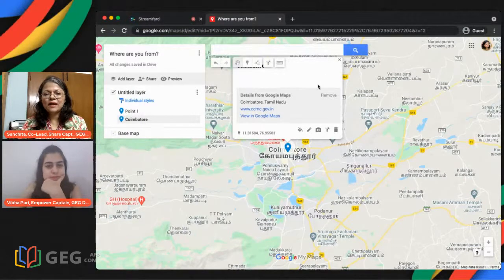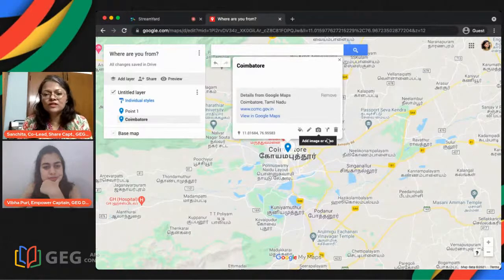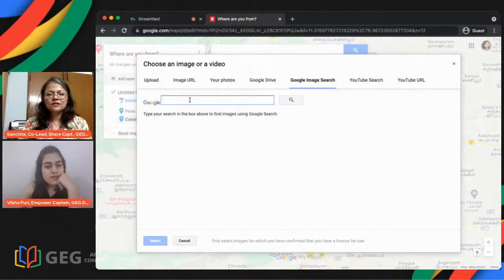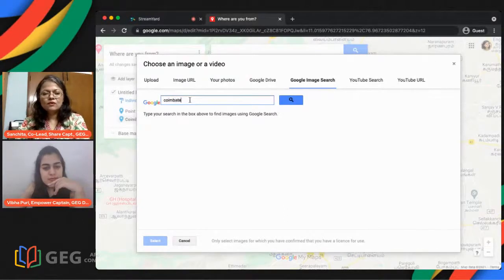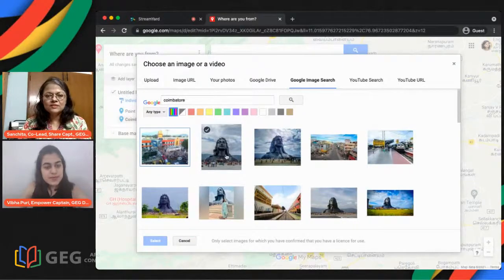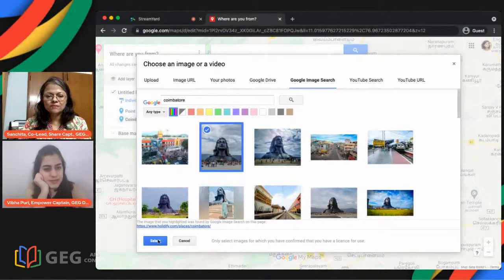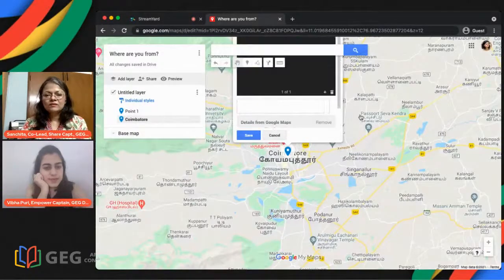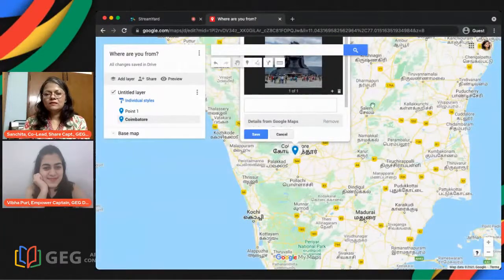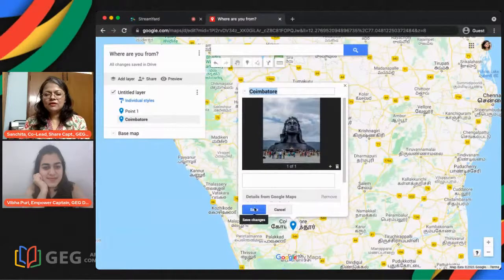Once you've added this to the map, I'd also like you to add a few more things. For example, an image that really represents that place. I'm not sure what's special about Coimbatore, but I can always do a Google image search. I hope my screen is visible to all. Yeah, all good. I can click Coimbatore and let's see what Google Images throws up for me. It seems there is this very interesting landmark now in Coimbatore. I can just click that. Maybe that defines my city currently. So I've got Coimbatore here and I click on save.